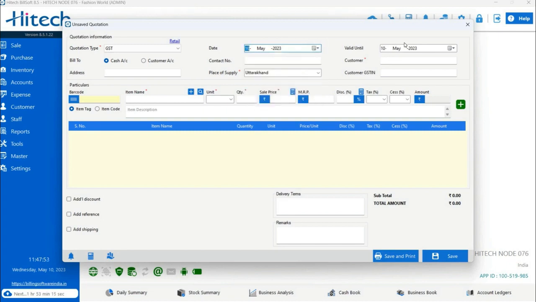Okay, now the next option you see here is a valid until. It means up to which date the quotation is going to be valid for. So you can select accordingly from here. Next option is bill to cash account or customer account. If the bill we are generating is going to settle at the same time only, means your client is going to make the payment at the time of the billing only, so you have to create that bill into the cash account.